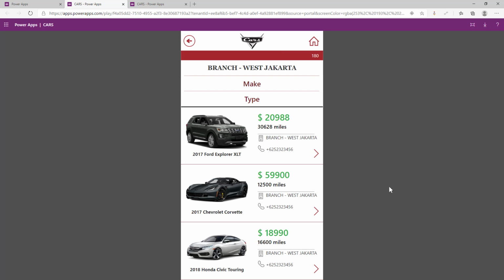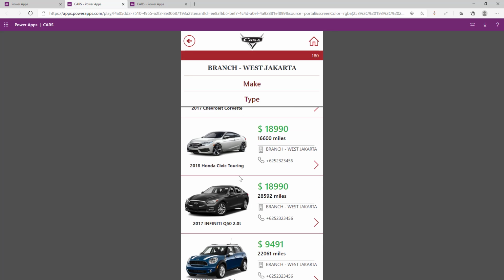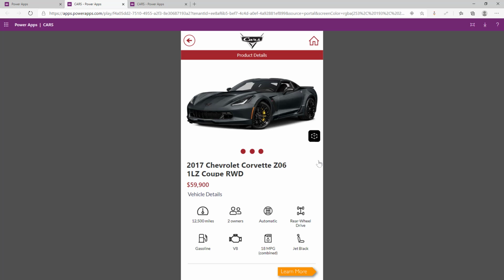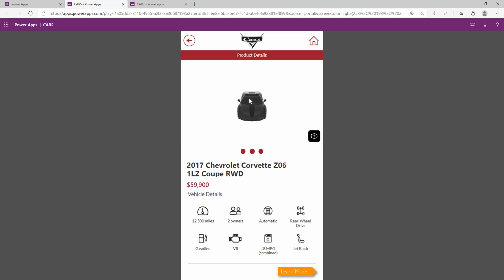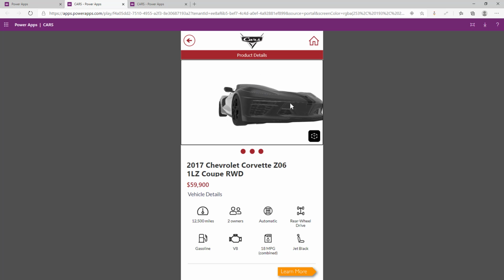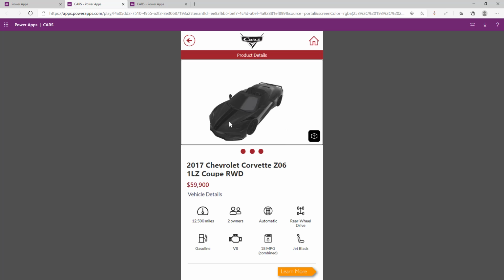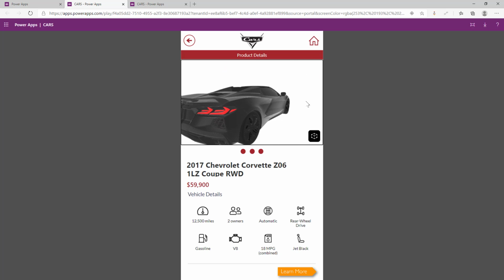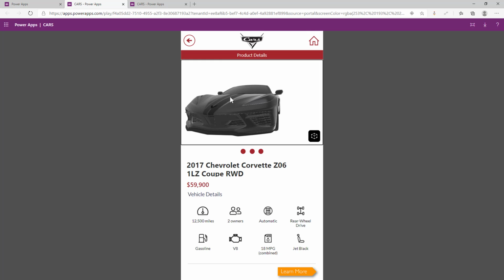And let's look at some of the cars. Let's see about the Chevrolet. If I click this one, you can see all the details about this Chevrolet, like the pricing, the mileage and others. And we also support the 3D view. So this one is one of the features in the mixed reality, the 3D view. So you can look at the cars in the 3D model. You can just rotate and zoom in and zoom out.